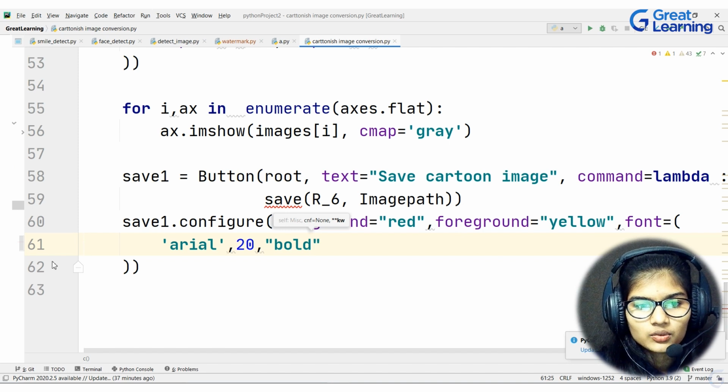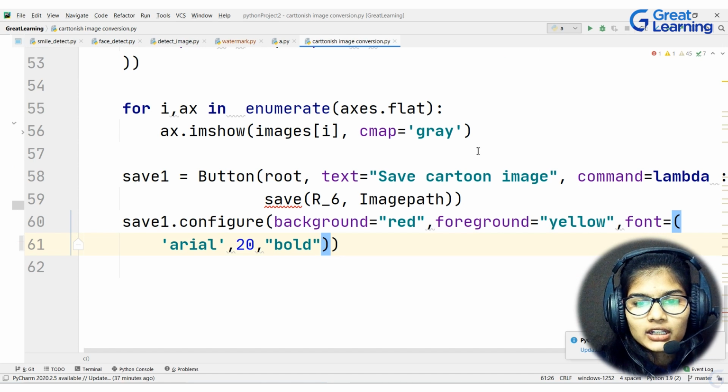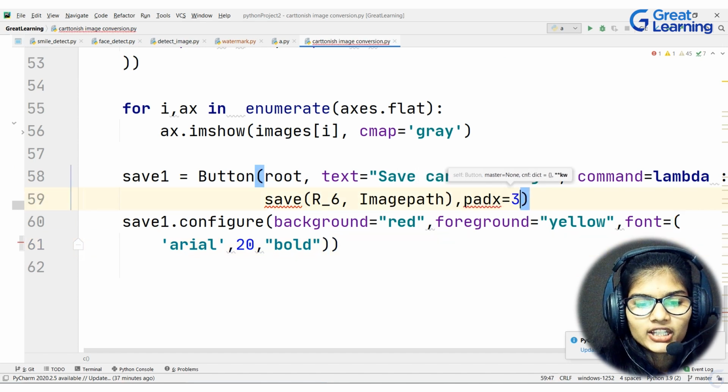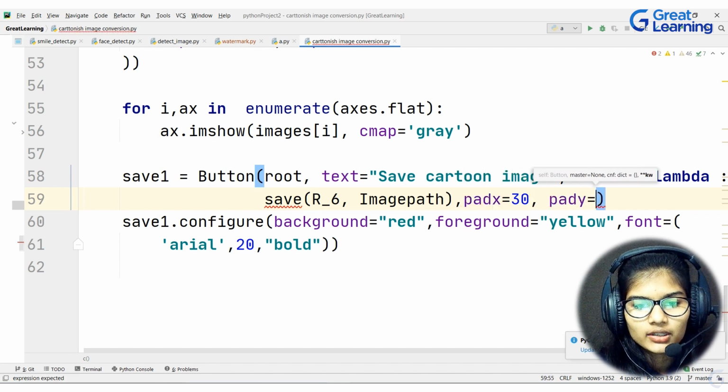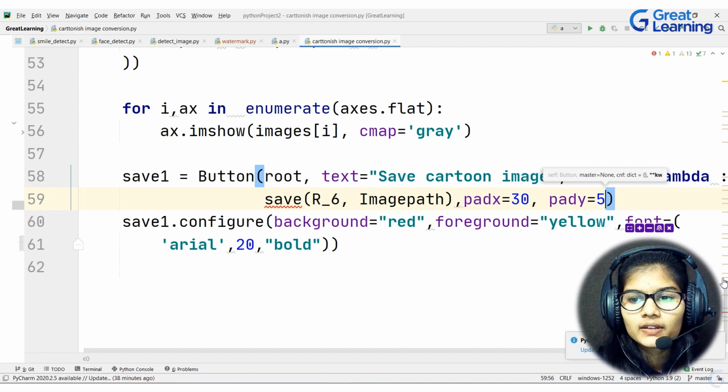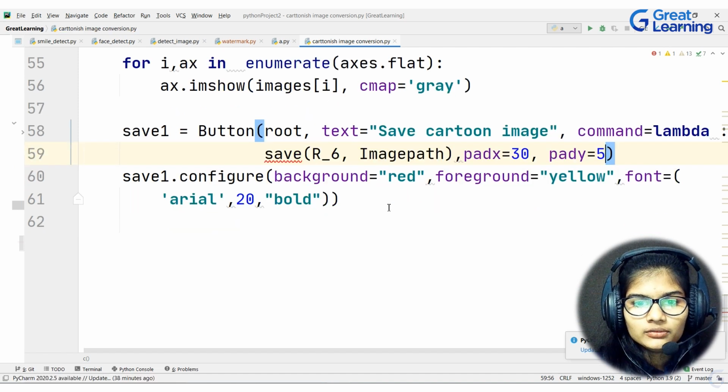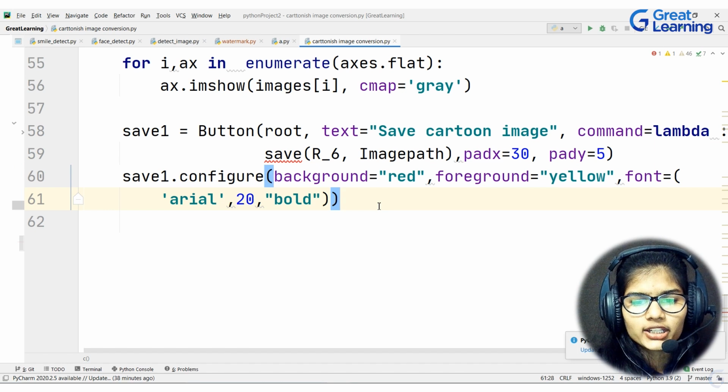Fine. So let me get up here and let me get back. Here I forgot one thing. I forgot to add a PADX and PADY value. So PADX is 30 and my PADY value is 5. Okay, great. Let's get down here. This is pretty much sorted.